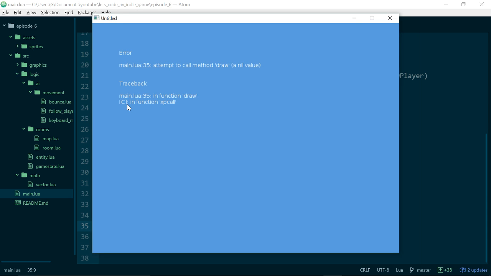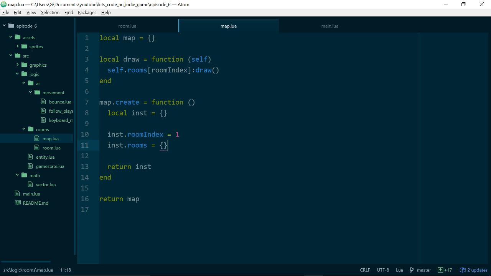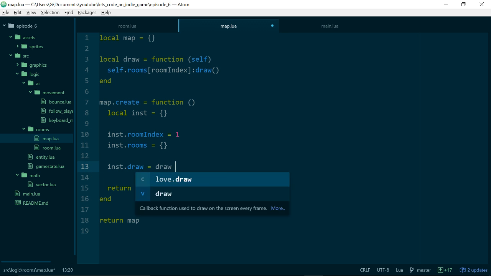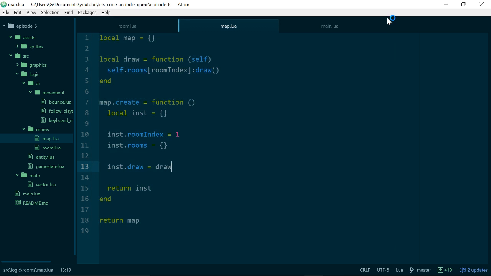Now what will happen is it will get upset with us, and let's just check that it's getting upset with us for the right reason. So if we go into map, so first of all we want to wire up our draw method to our map. If we then try again, we'll see that on line 4 it says attempted to index a nil value. So what's going on here is it's looking for the first room in our game, but we haven't created any rooms inside of our map yet, so there isn't a room to draw.